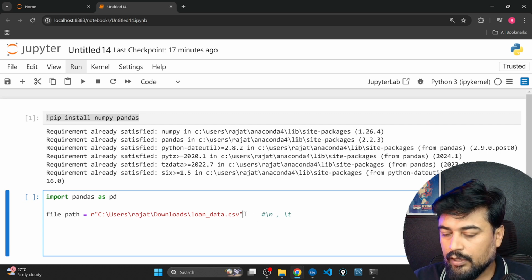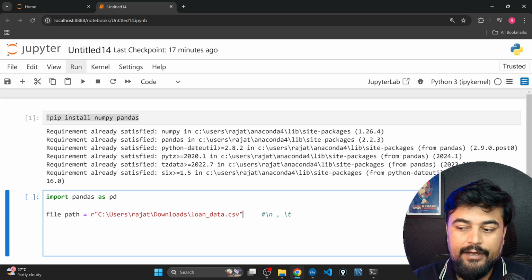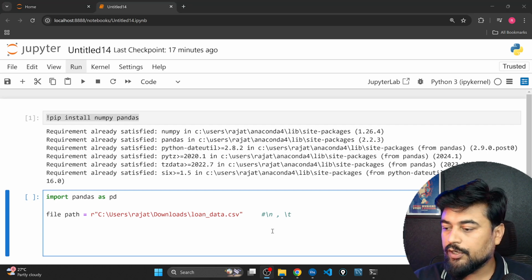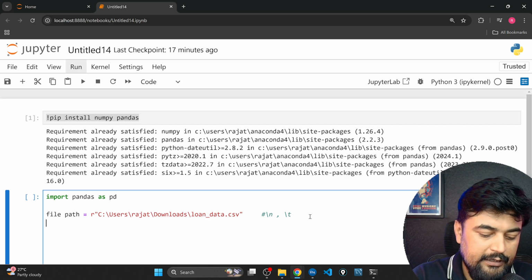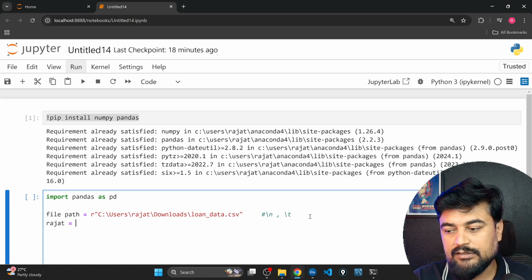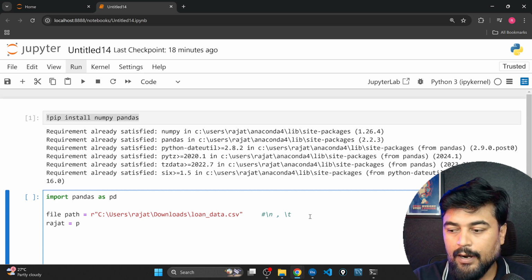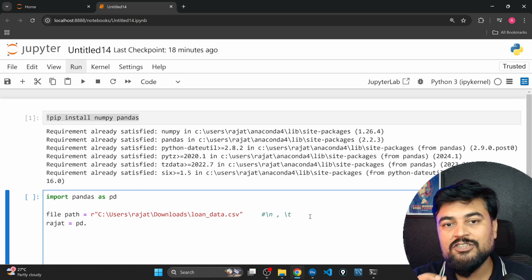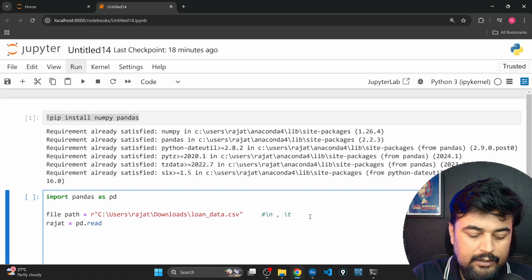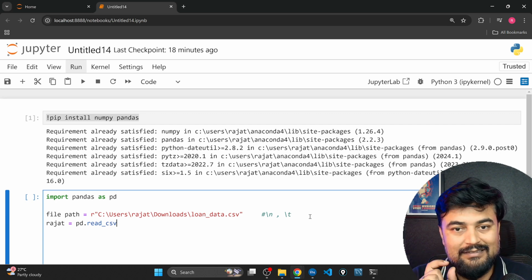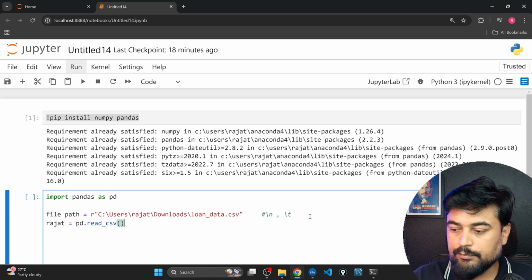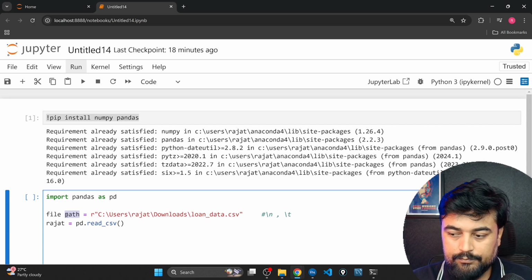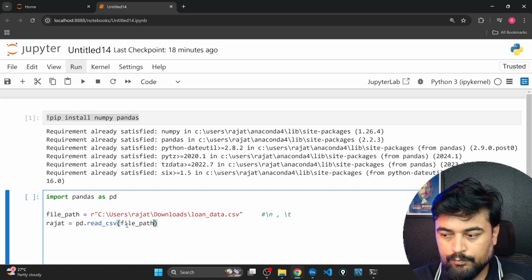Now, after defining the path, you need to create your data frame. How will you create a data frame? You can give it any name. Let's say I give the data frame the name Rajat equal to pandas, pd dot, and the function to read a CSV file is read underscore CSV. This is a function you should know. Inside it, you pass the file path, so I will copy and put it here.